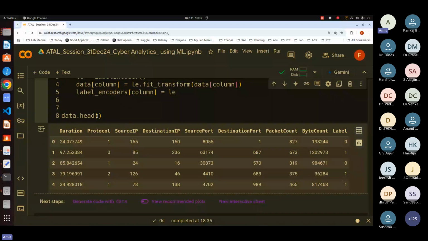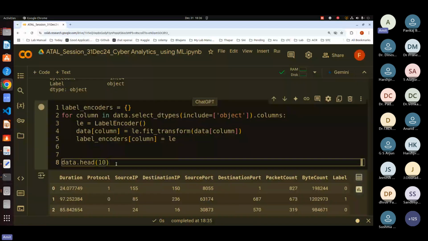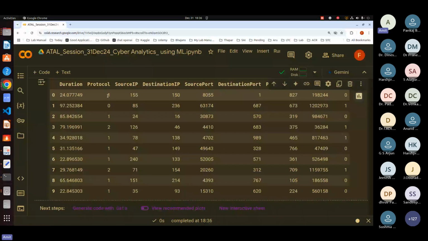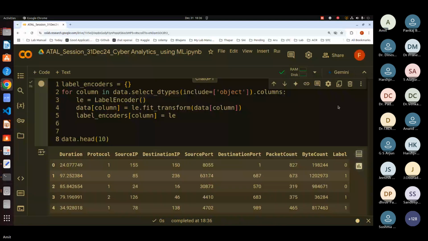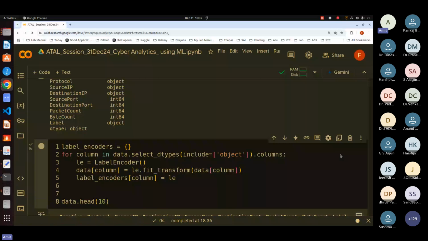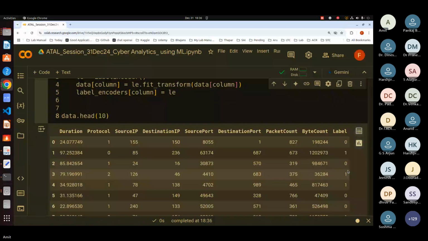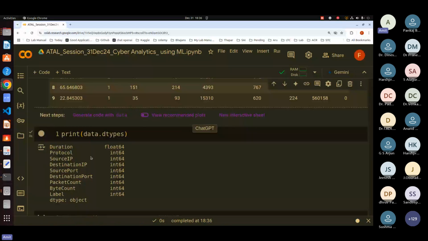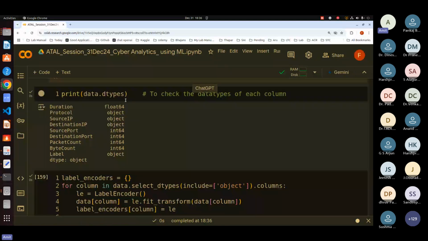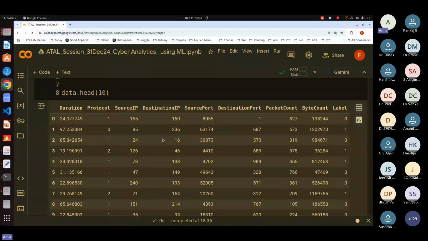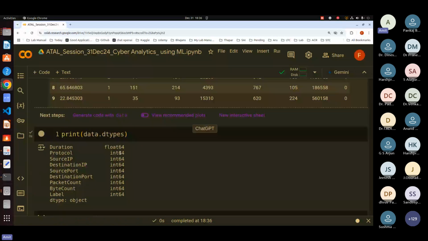Again, if I show you the first 10 lines or more, now you can see here the protocols, they got numbers. And earlier the label was attack or normal, now it has become 1 and 0. Again, if you see the data types, earlier we had 1, 2, 3, 4 columns of object type. Now they are in integer format. Yes, please. Any doubt?